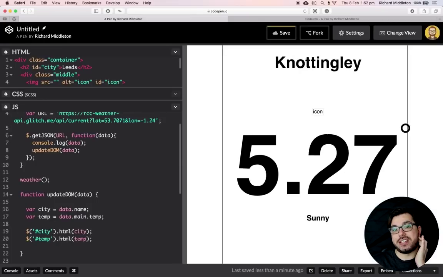Oh, right, so now we have a decimal. Now this is a problem. We don't want to be dealing with decimals. So why don't we use JavaScript to round this number for us? So data.main.temp is what we want to round.